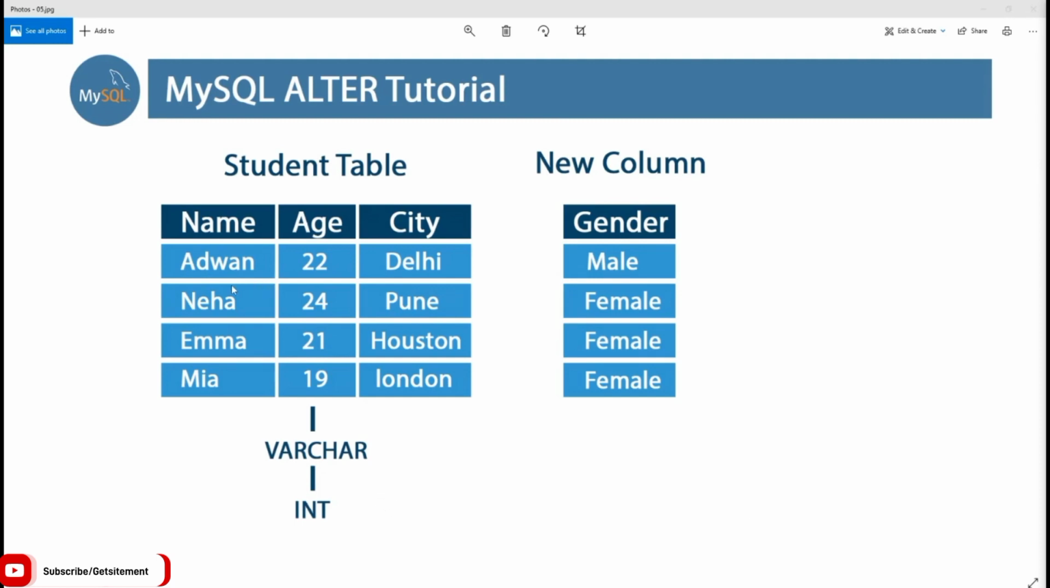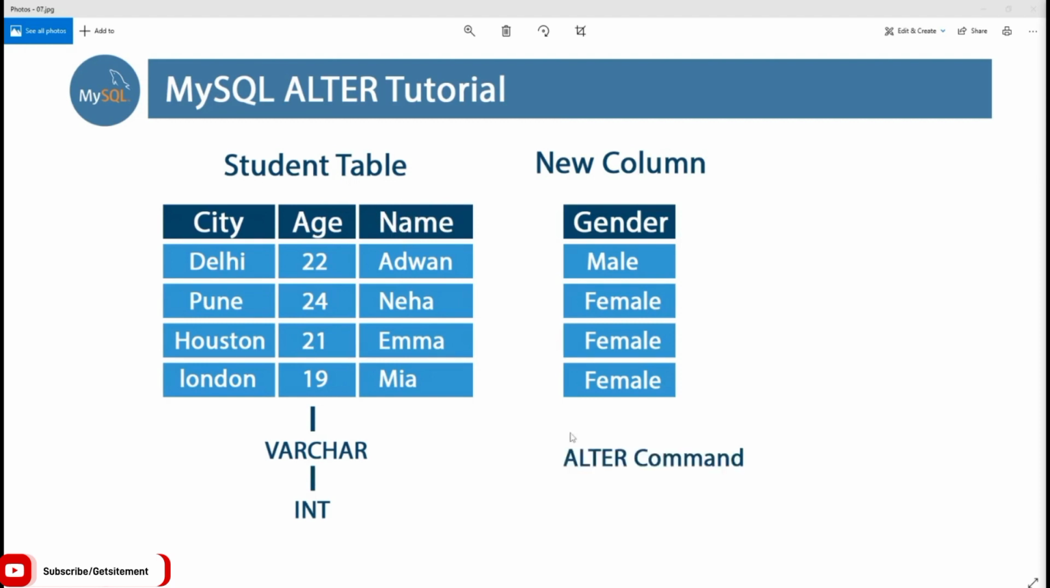Otherwise, you may want to reorder your columns. You want to move the city column to the first of the order and the name column to the last of the order. So reordering is also one kind of modification. And also, if you want to change any column name, or you want to change the table name, for all types of modification we have a command, and we call this command the ALTER command.